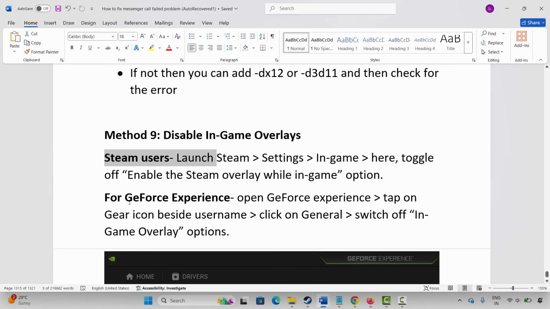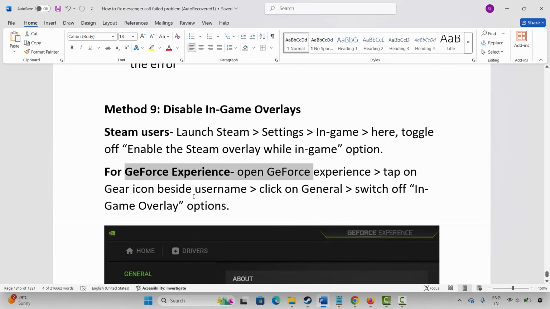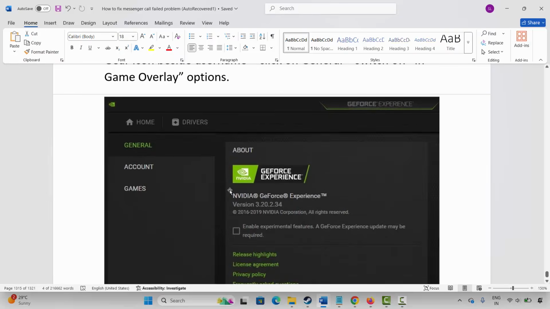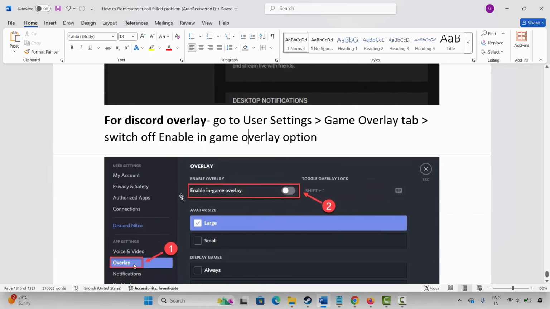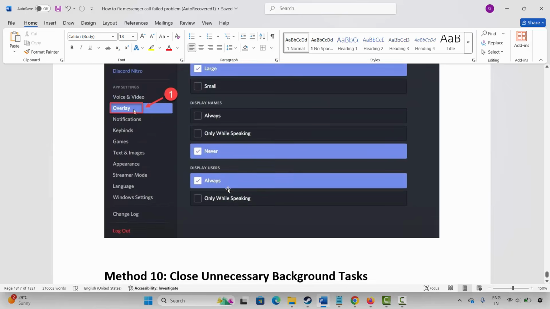For GeForce Experience users, open GeForce Experience, tap on the gear icon beside your username, click on general and here switch off in-game overlay options as you can see in the picture. For Discord overlay, go to user settings, game overlay tab and here switch off or disable this enable in-game overlay option. And after that, try to launch the game and check.